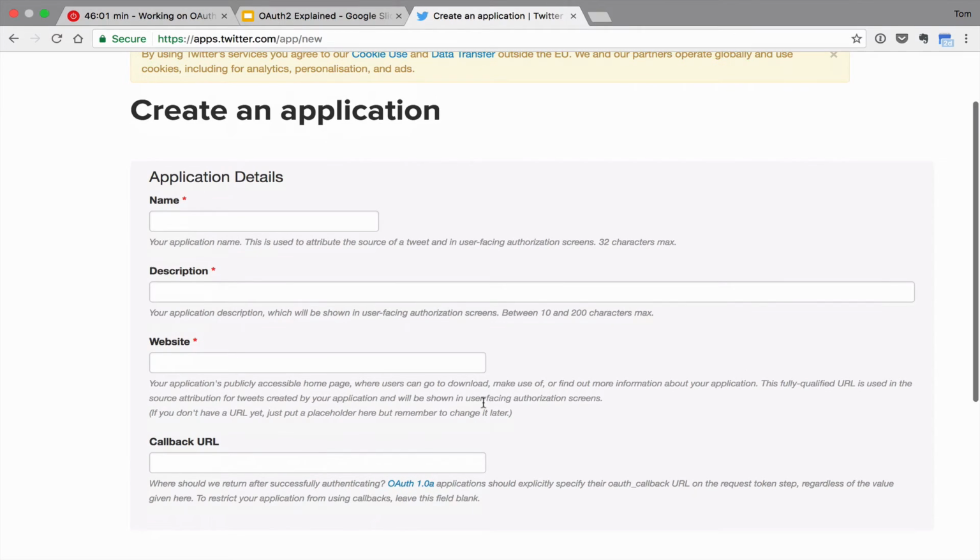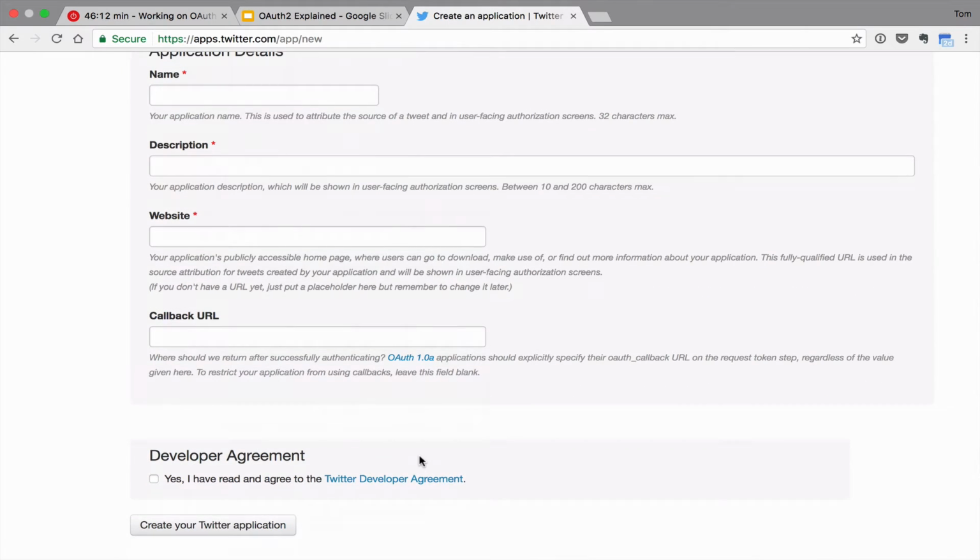And you'll also need to provide a callback URL, which will be used by the service for redirecting users back to your site. Once the app has been created, you will get a client ID and a client secret, which you'll need to remember for later in the OAuth process.